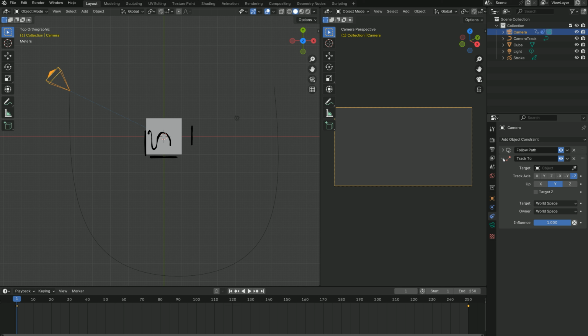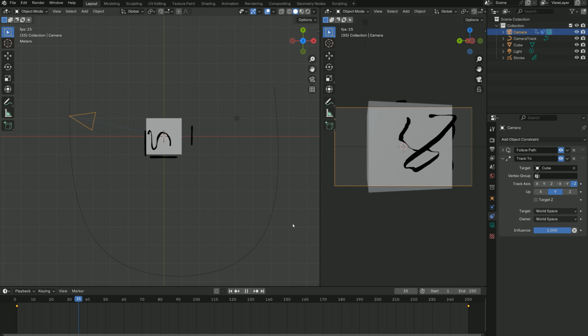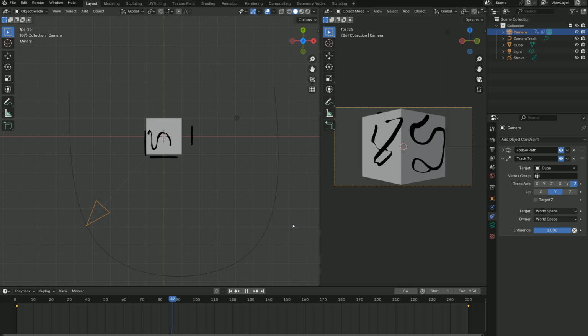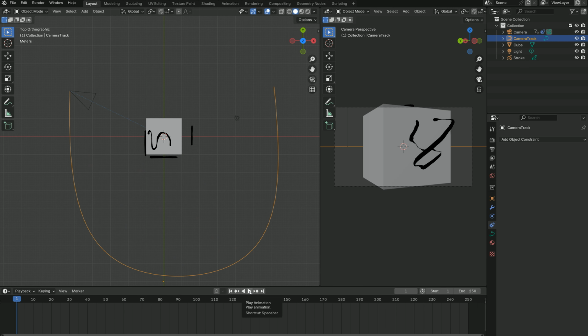So on the track to, we're going to do the same thing. We need a target. This time I want to track to this object here, the cube. Click and look at that, just like magic. Boom. Now we have, if I hit play, and this is where it gets really fun, we have this amazing camera view, this camera track. Now here's the power of this.